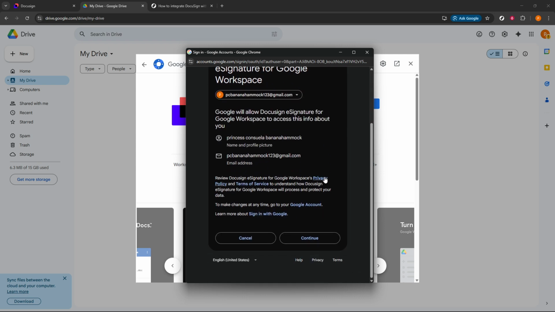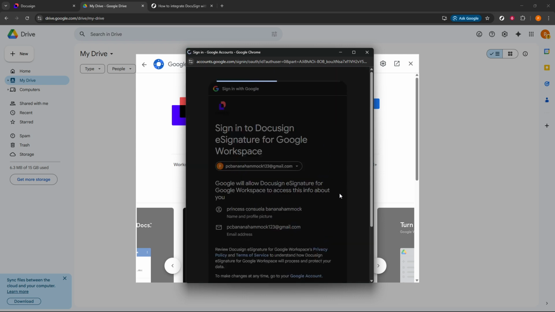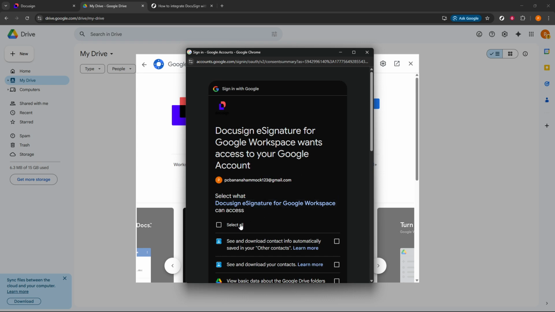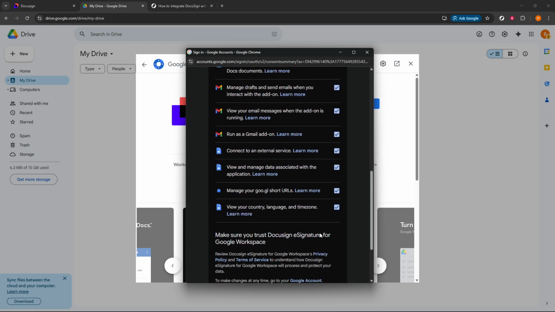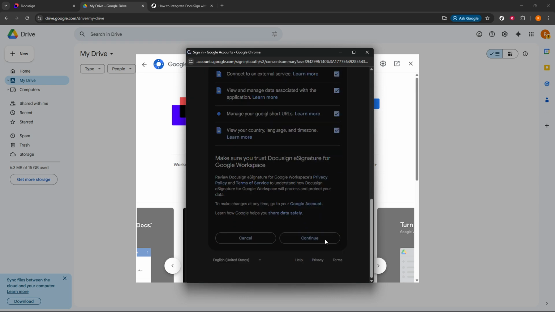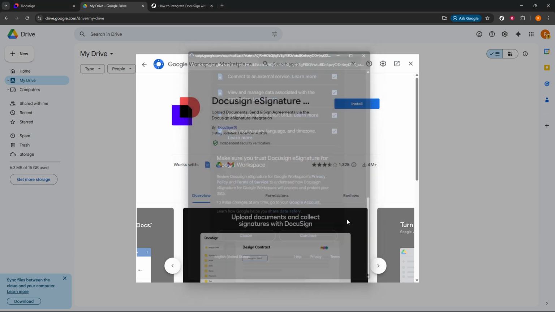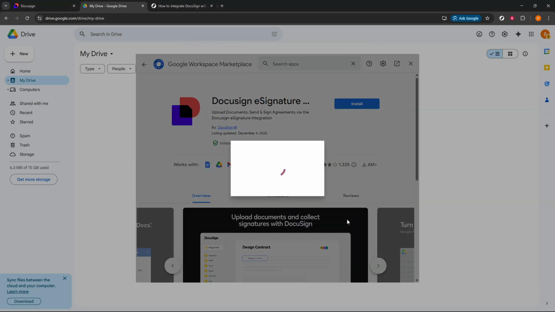These permissions typically allow the app to view and manage Drive files you choose to use with DocuSign, which is necessary for sending and tracking signatures. Once the installation completes, click Done. That's it. The integration is now active.